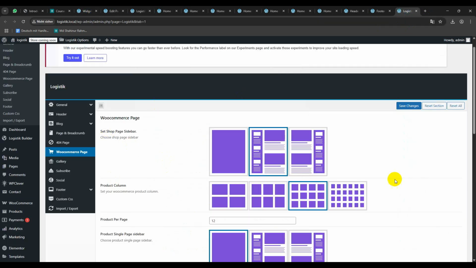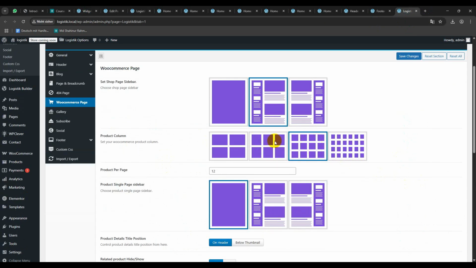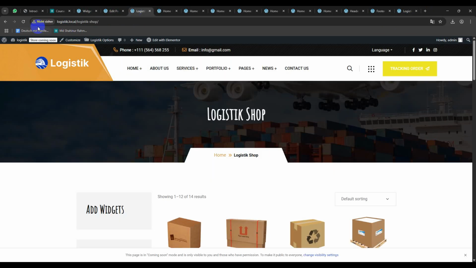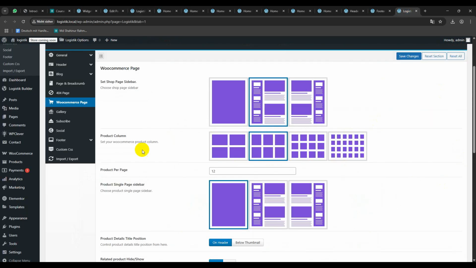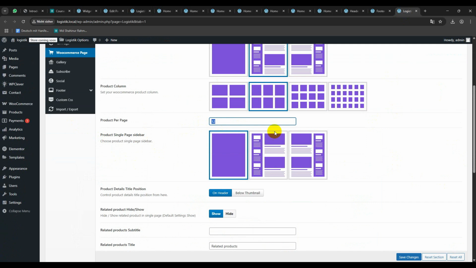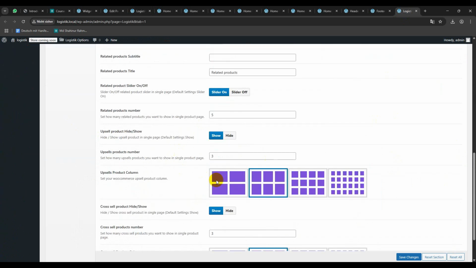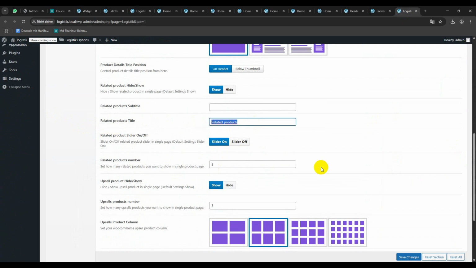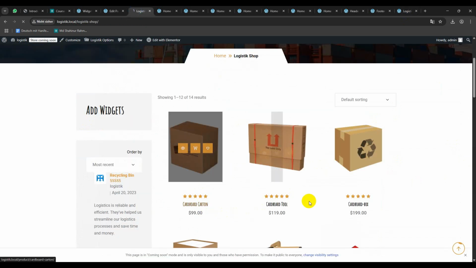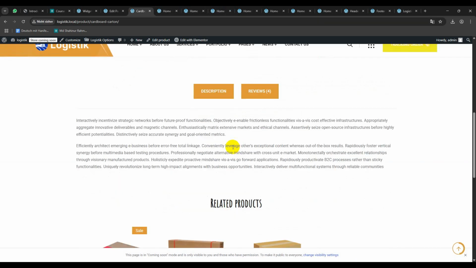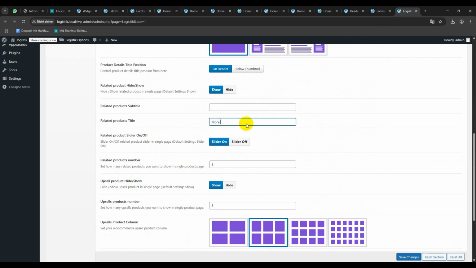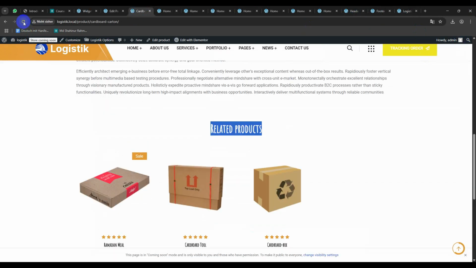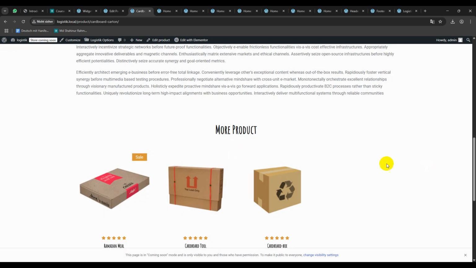Okay. So here, if you want, you can see here is 4. If you want 3, just select here, click. Then you can see here showing the 3. Very interesting. So product per page, how many you want, product description, title, each and everything you can set here. This is very important, and this is related product title. When you visit the single details of a product, you can see the text "related product". If you want different text, for example, "more product", then save, and you will find here it will be changed. More product. So hope you understand.